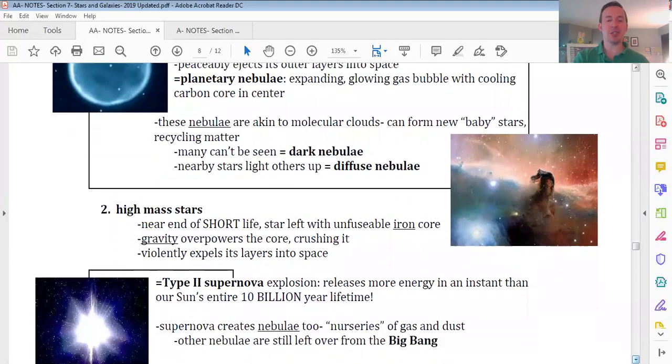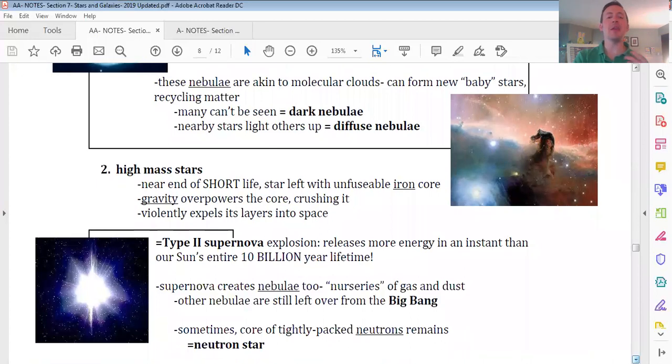Now, high mass stars. Near the end of a very, very short life, maybe only a couple million years, which for stars is actually just the blink of an eye in the cosmos, they are left with this unfusible iron core. The seesaw immediately tips towards star energy. The whole star gets crushed. This implosion creates a tremendous kaboom, a massive explosion called technically a type 2 supernova.